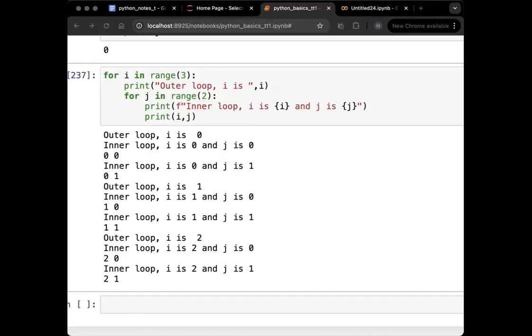Can you guys quickly execute it if you are done understanding?